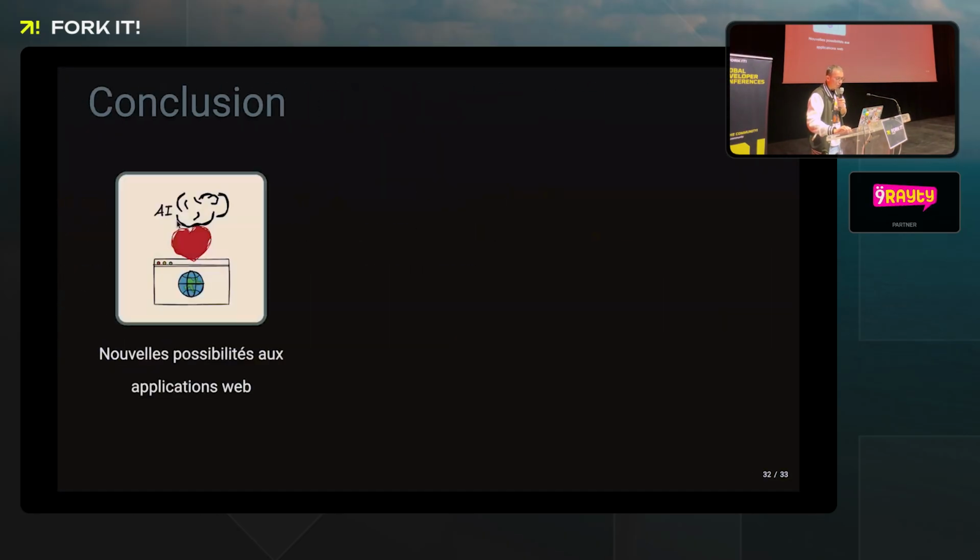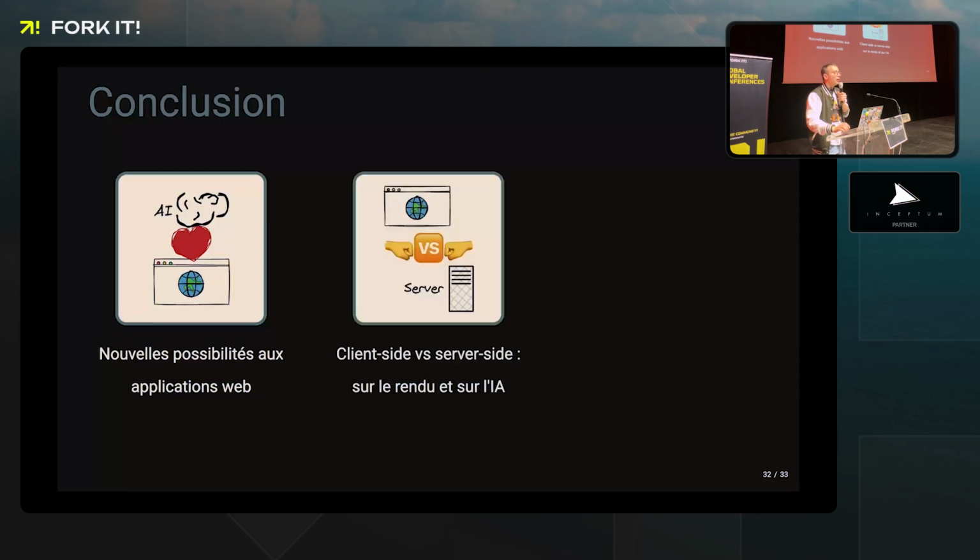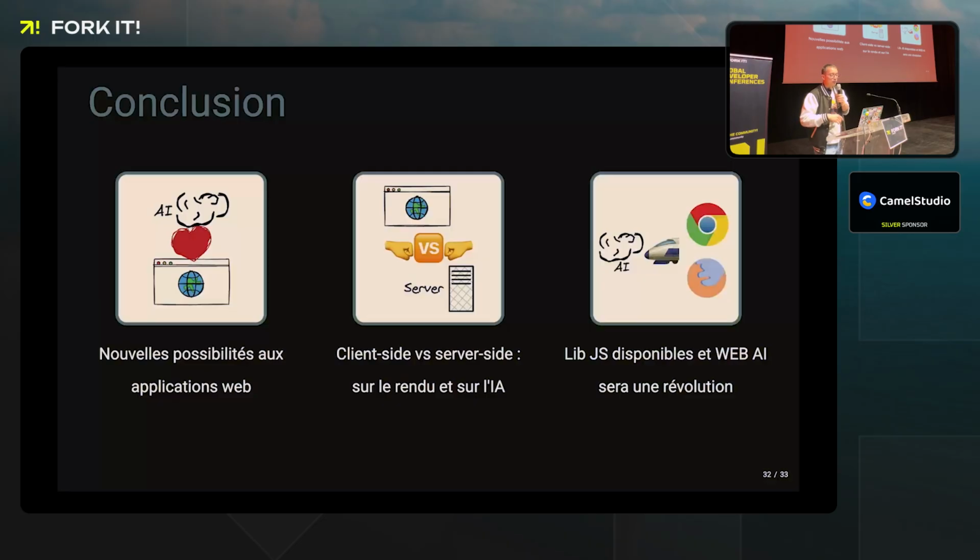And to conclude, AI offers new possibilities for web applications. I see it as the same as deciding between server-side rendering and client-side rendering. Now we also have to think about doing server-side AI or client-side AI. So there is always this battle between server-side and client-side. And some JavaScript libraries are already available. Web AI is still in development, but you have Transformers, OpenCV, and many others. And Web AI, for me, will be a revolution. Thank you.